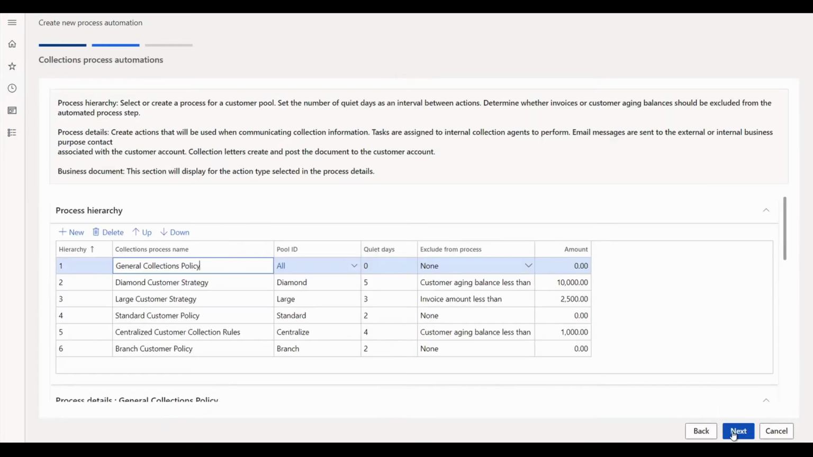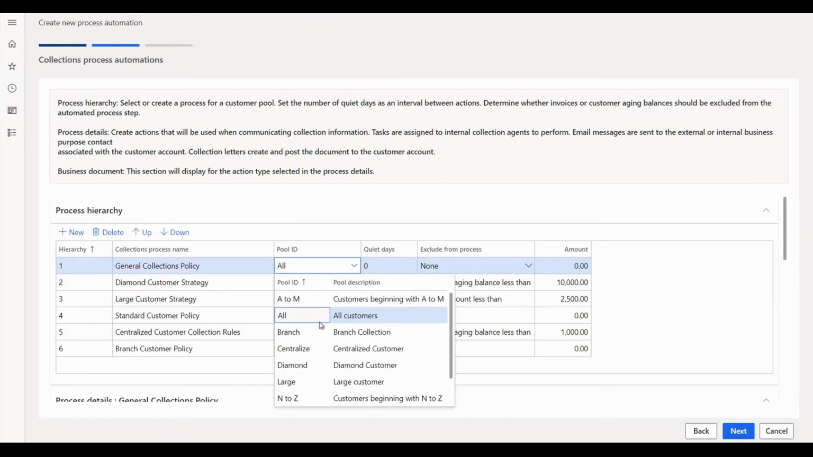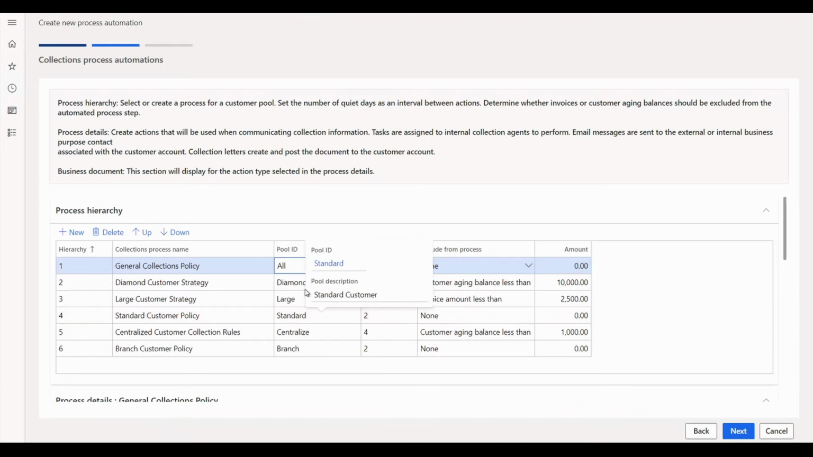Next, Process Hierarchy determines which process will be used based on the customer assignment. For this example, we have created several options for customer pools. Change customer pools easily using the drop-down menu. If a customer should fall into multiple pools, whichever has the highest rank in the hierarchy is the strategy that a customer will be assigned.